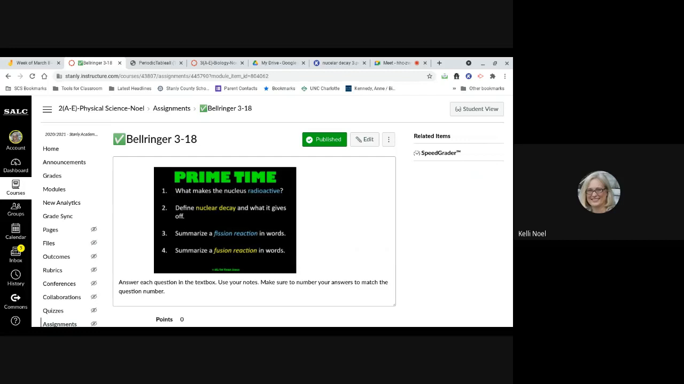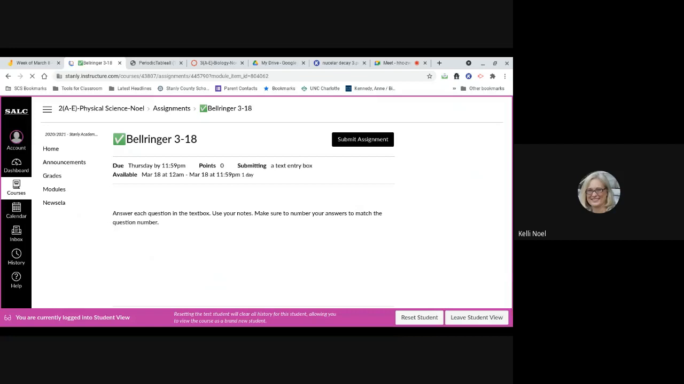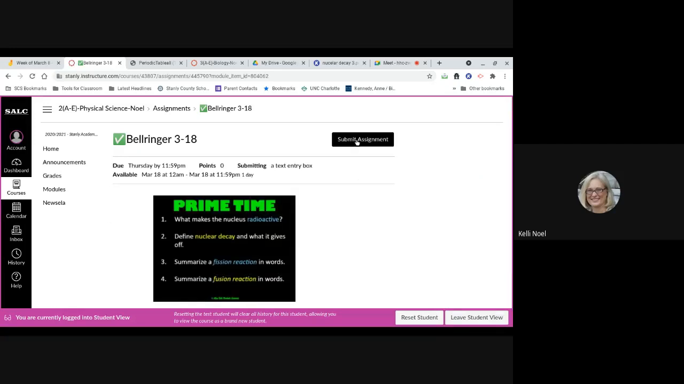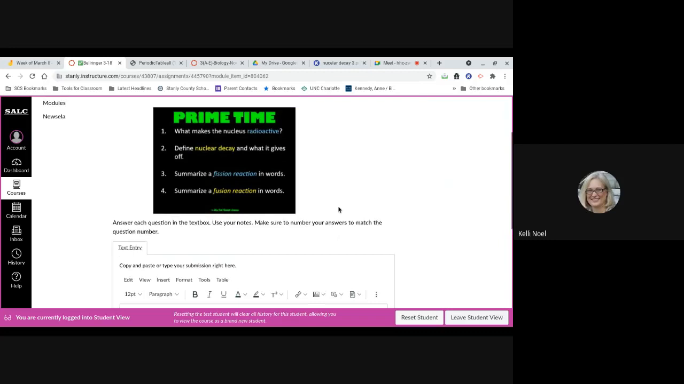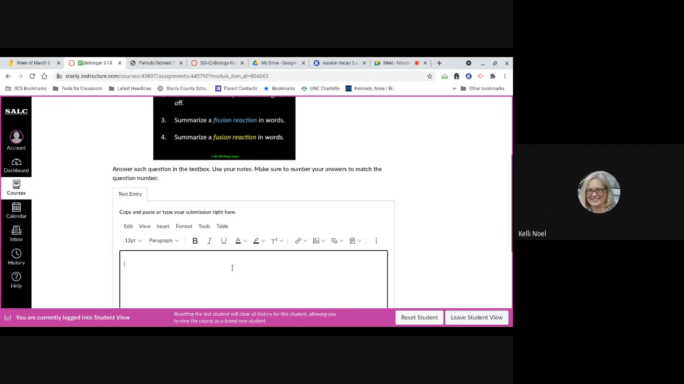If I go into student view so I can type, it says, what makes a nucleus radioactive? That means unstable. If you remember in our notes, when the number of neutrons and protons are not the same, the nucleus is unstable. If the number of neutrons equals the number of protons, you have a stable nucleus and it is not radioactive.